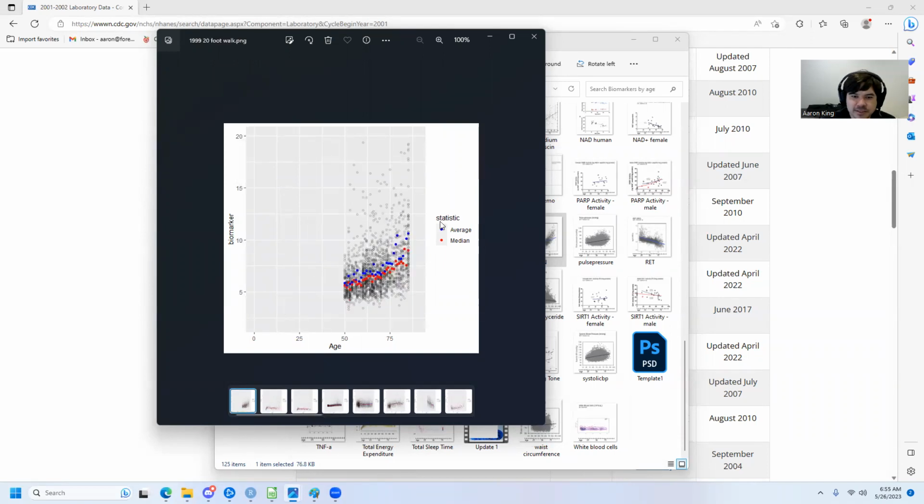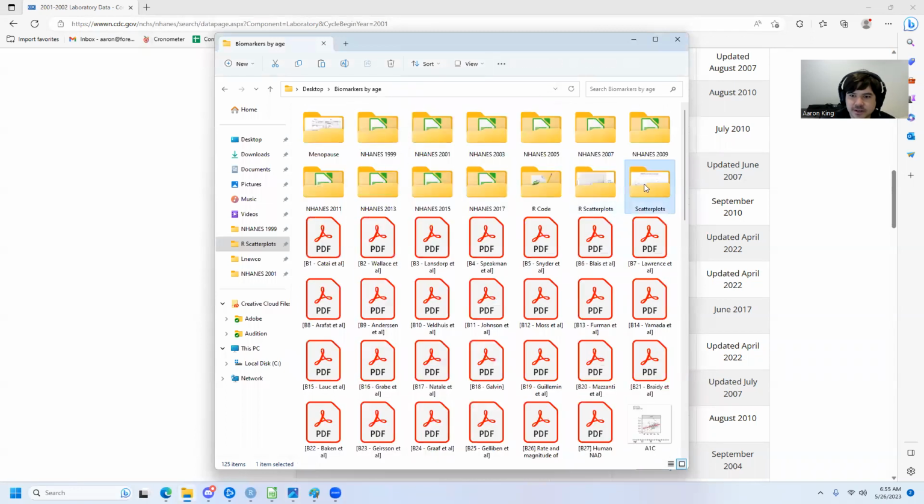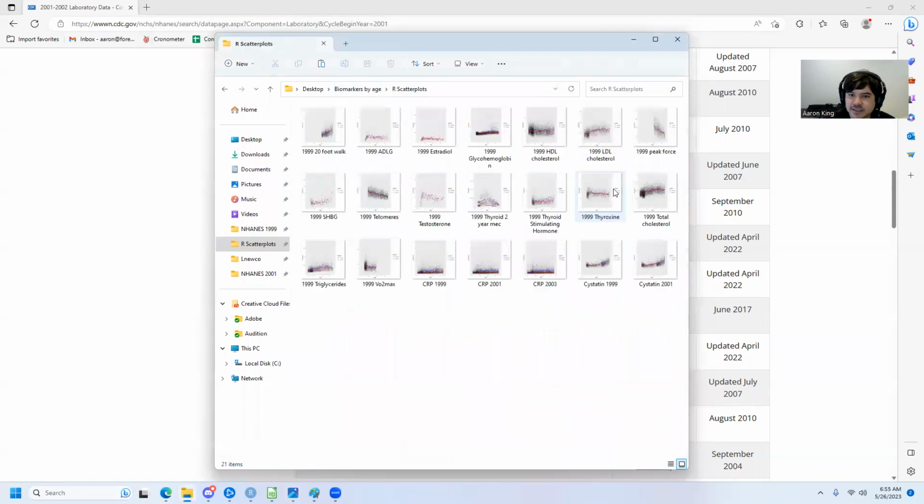I won't bore you with the rest of this. It's only been partially processed so far, and it'd be nice to get automation, but I'm working on that part for the rest of the biomarkers.